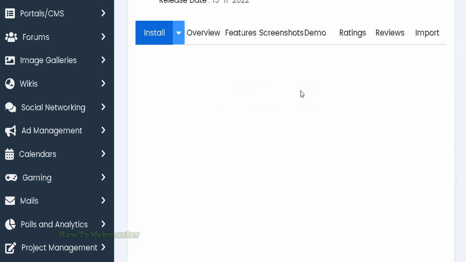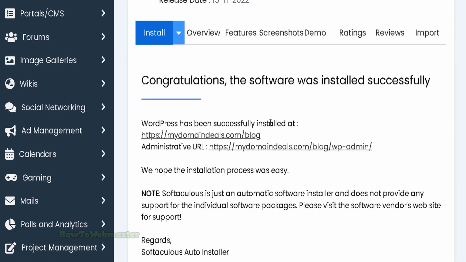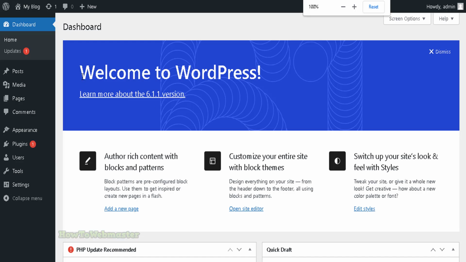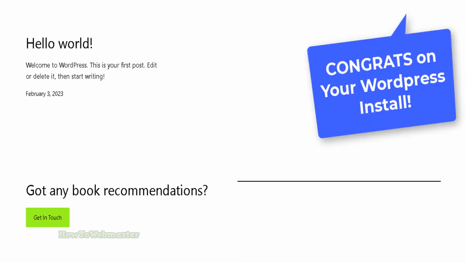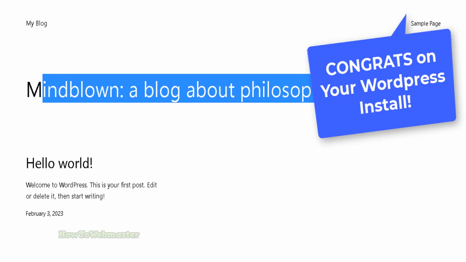Wait for the installation to complete and then log into your WordPress dashboard using the administrator credentials you provided during the setup. That's all there is to installing WordPress with cPanel Softaculous. You now have a fully functional WordPress site installed in your cPanel account.